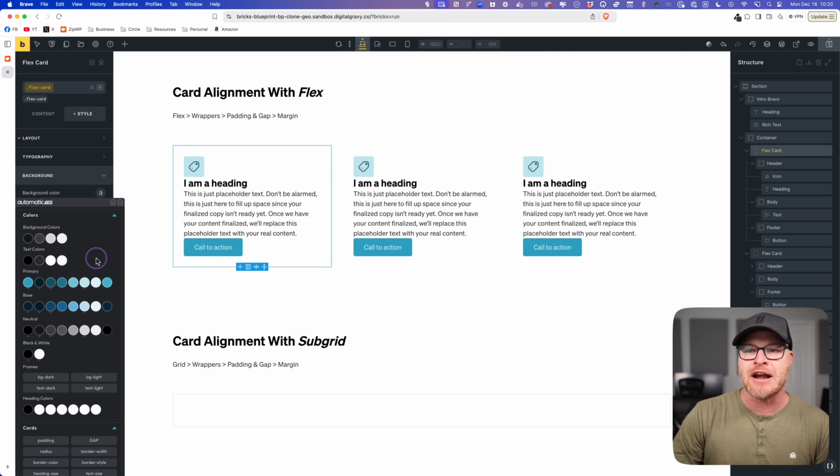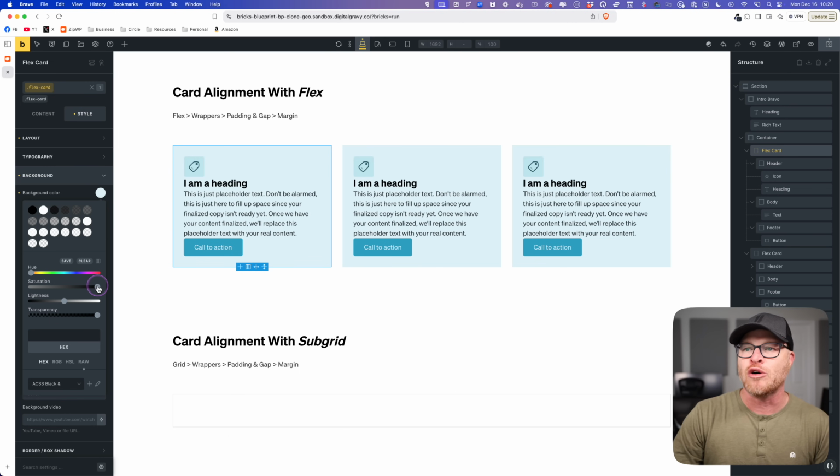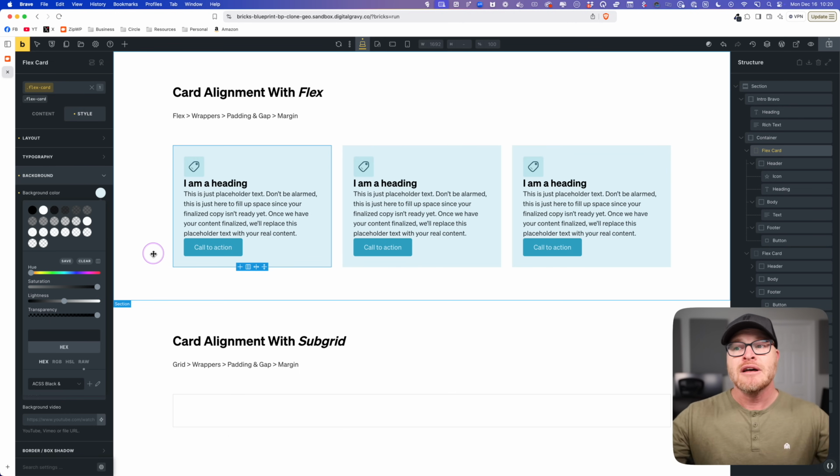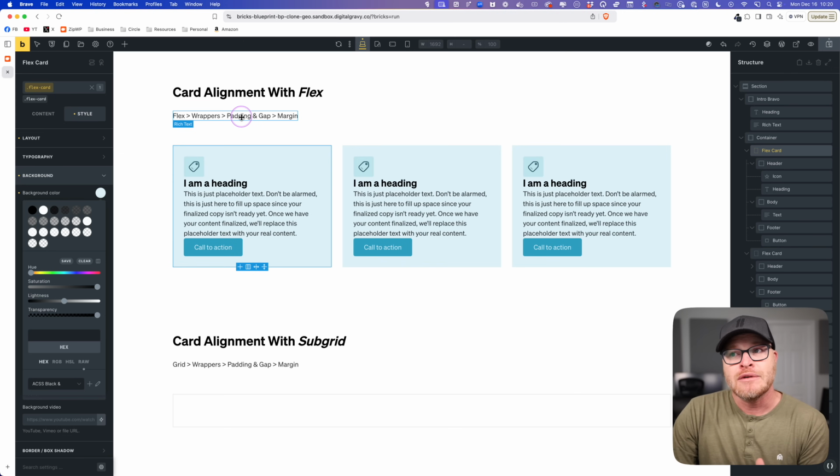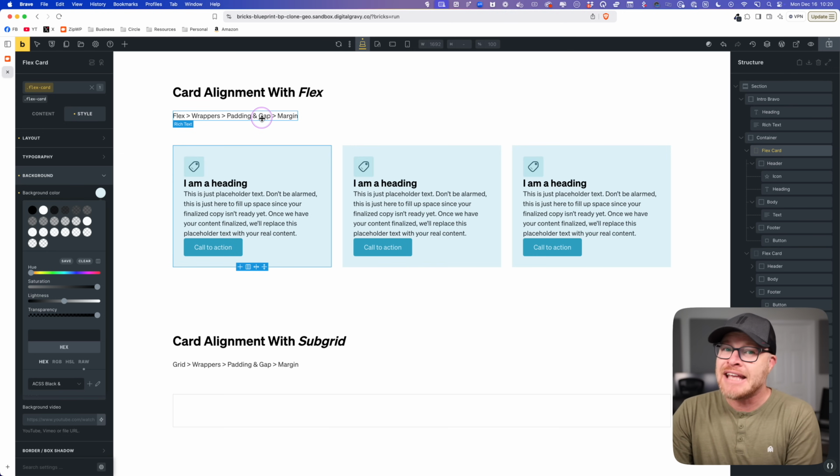Let's go ahead and add our background color. I think I want to do primary ultra light. Now, I've got padding. My content's not touching the outside of the card. That's great. But still, there's no spacing between the items inside the card. Would I move to margin here? No. This is why it says padding and gap.